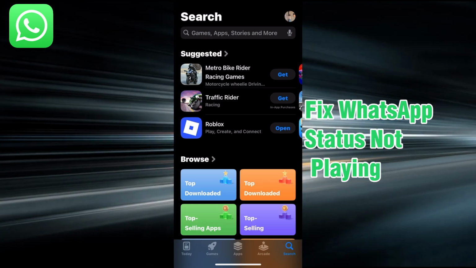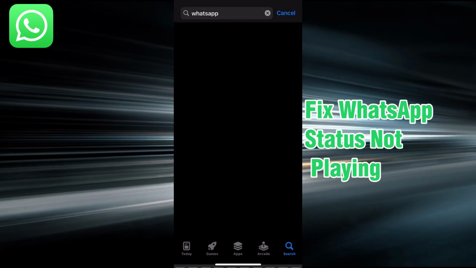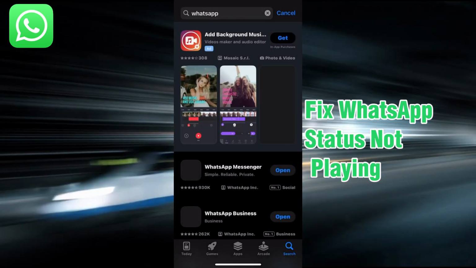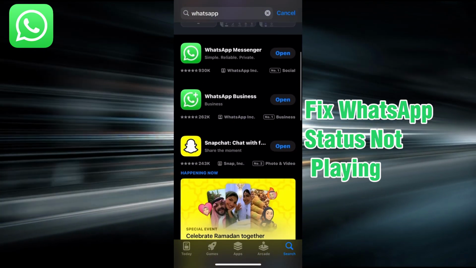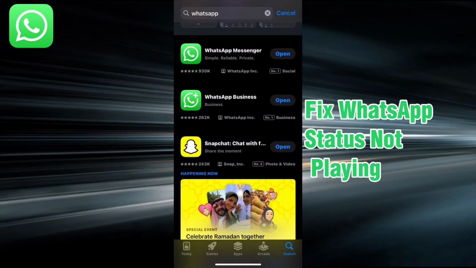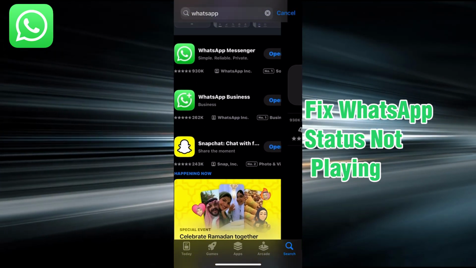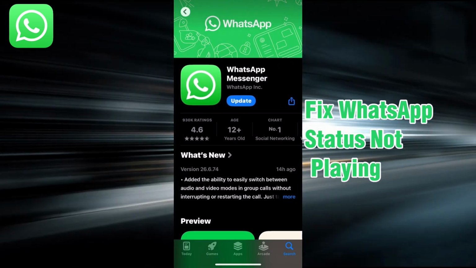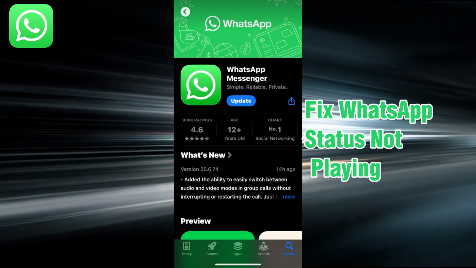In the search bar at the top of the screen, type WhatsApp and tap on the app when it appears in the results. This will take you to the WhatsApp page in the App Store, where you can see if an update is available. Once you're on WhatsApp's page in the App Store, look for the blue Update button.